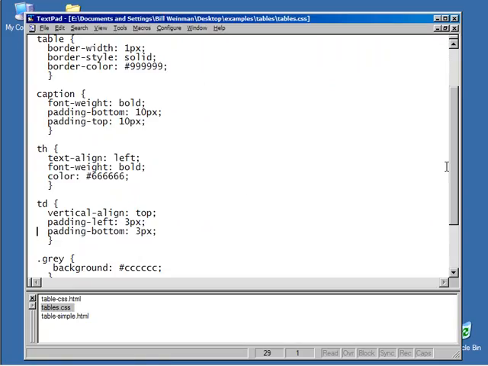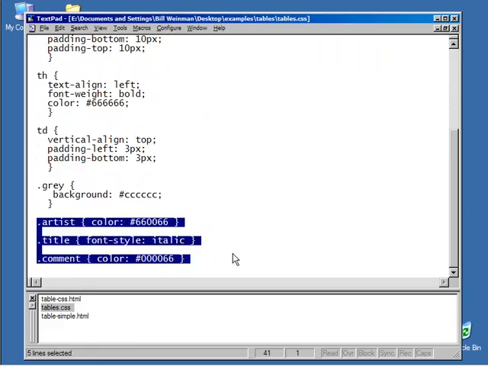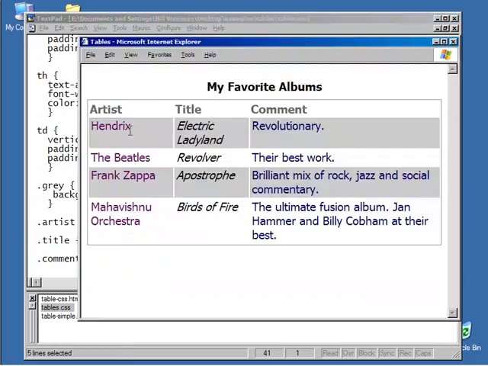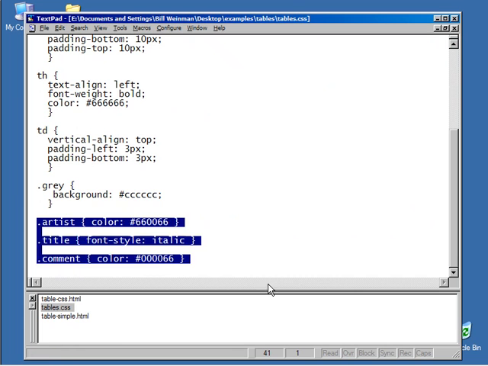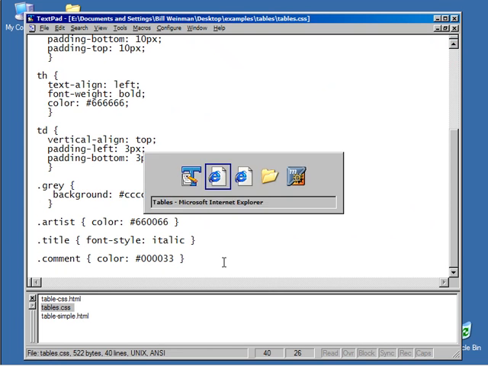And so, this is all just very flexible and it's easy to do. Once we have all of that set, I can set my gray backgrounds and I can set a little bit of extra style for the artist, title, and comment columns. And you don't have to do that, but I've got a little bit of that violet color for the artists. Italic just seems right to me for titles, and the comments are just a little bit bluish. And that, I don't know, that might be a little too bluish. I can make it a little less bluish with 3s instead of 6s.